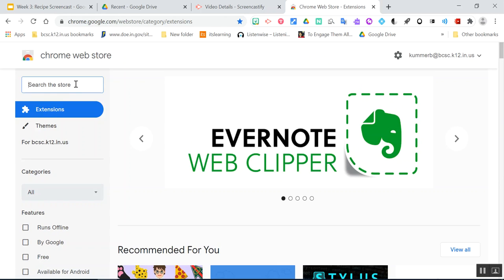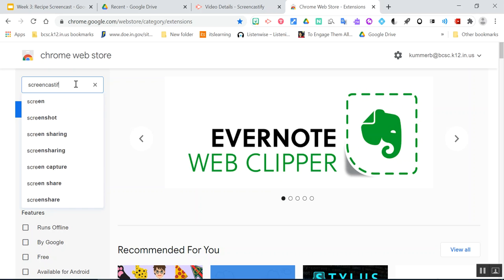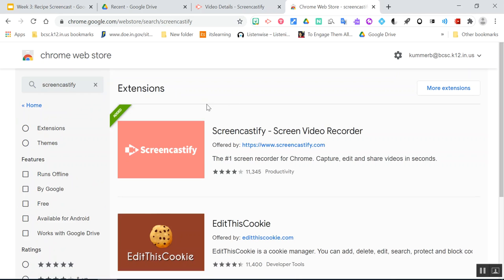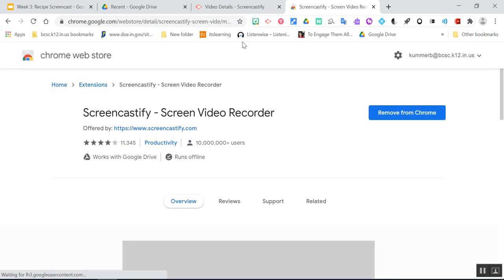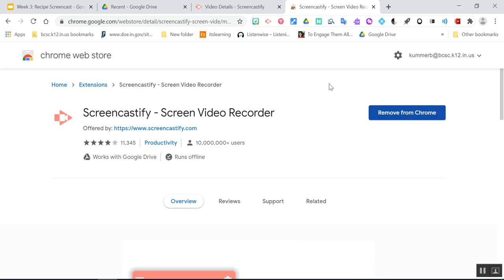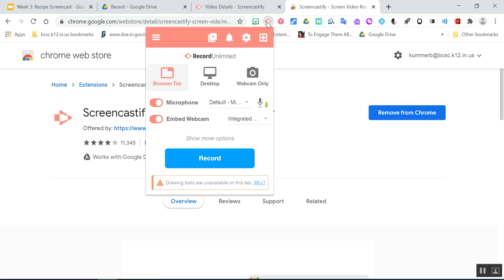So if I go to the Chrome Web Store and search Screencastify, it should be one of the first ones that pop up. I already have it installed, so it's asking me to remove it, but yours should say Add to Chrome. Once you do that, you'll click Add to Chrome and it will show up here as an icon. Once you click the icon the first time, it'll ask you to sign in with your Google account. It'll ask you your age and what your role is, and you'll say that you're a student.